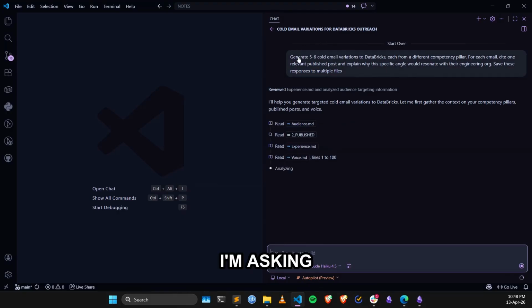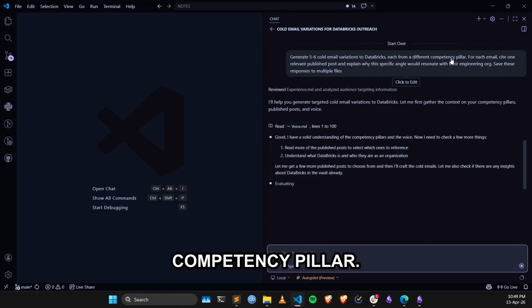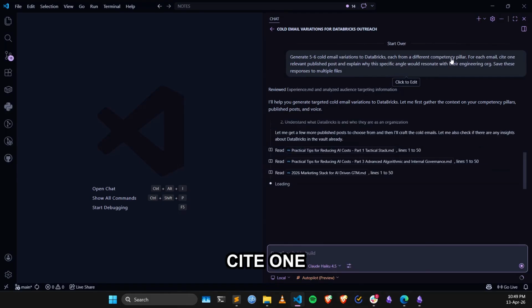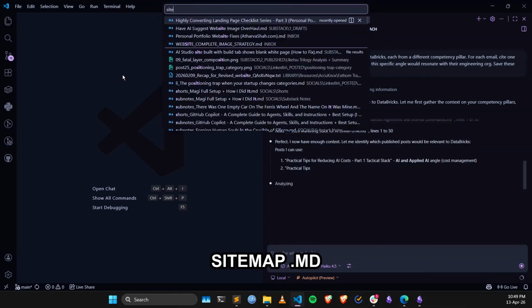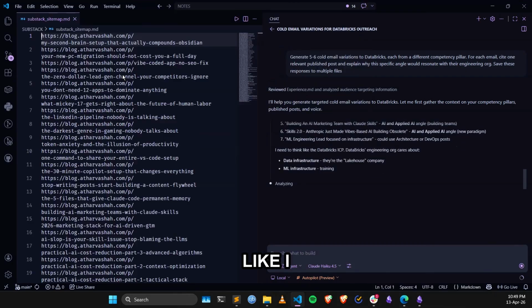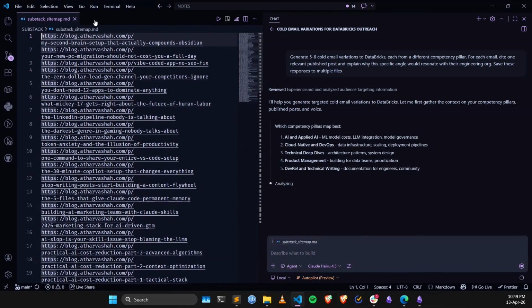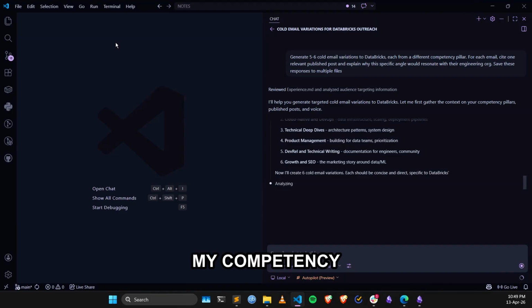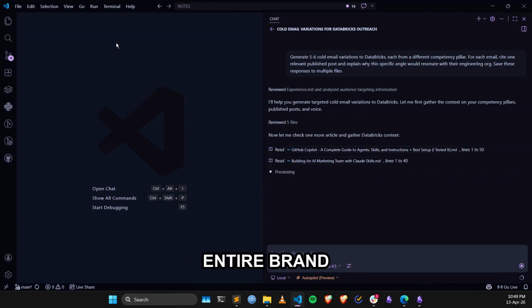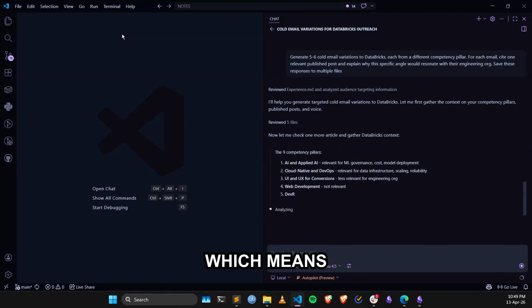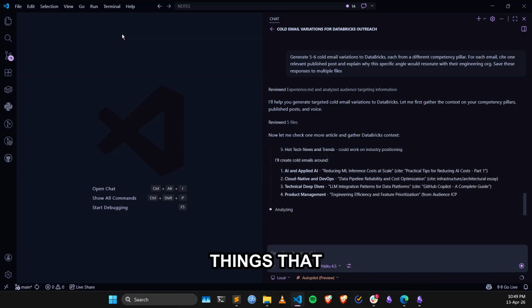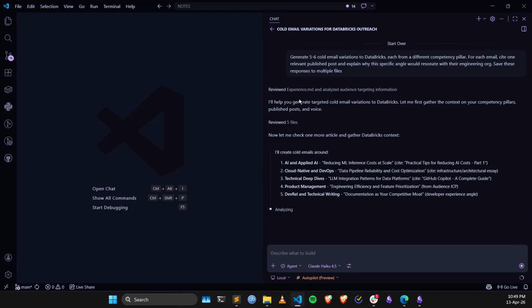Alright, so my question is I'm asking it to generate cold emails for Databricks, each from a different competency pillar, and for each email it should cite a relevant published post. Now I have a sitemap.md, which means I have stored links to my blogs, technical blogs. So it will pull up from there. I've stored my competency pillars. I've stored my entire brand guidelines. I've stored my digital twin folder, which means how I talk and my tone and things that you saw previously.